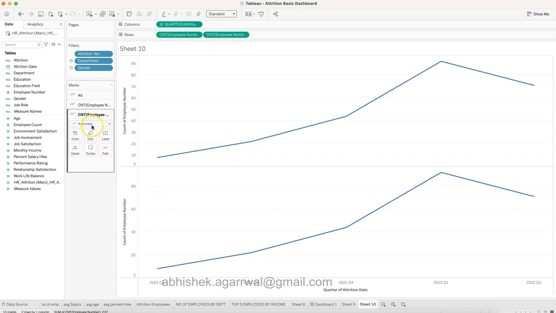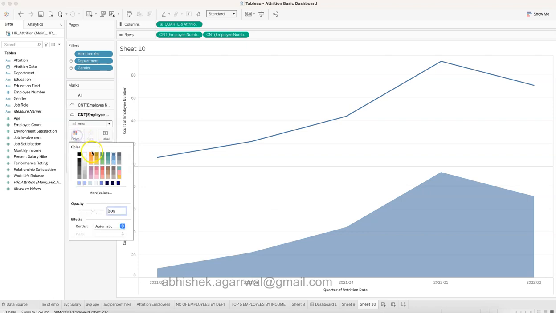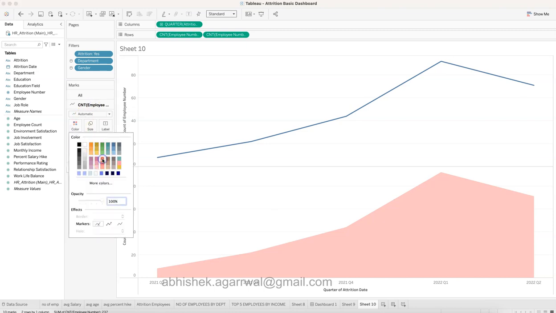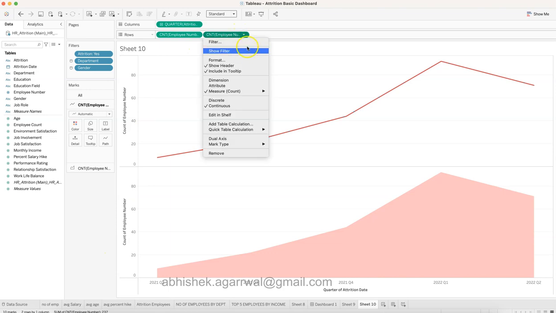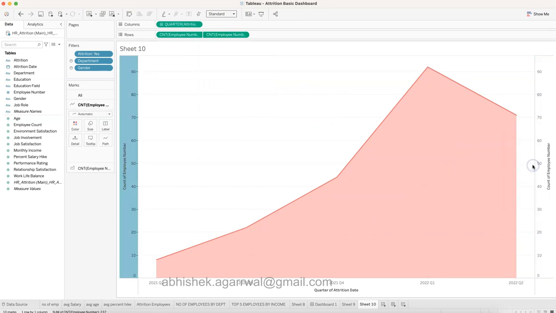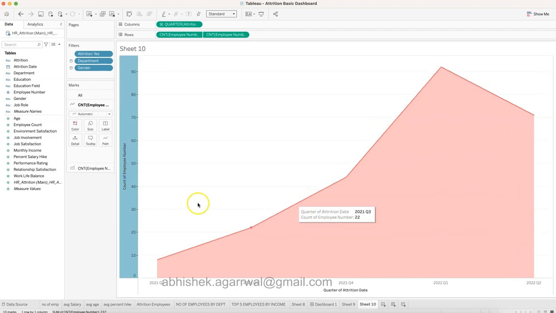Now for the second field, we will create the area. The color will be what? Red, right? And over here, the color will be what? Dark red, right? To get that effect. And then what we're going to do is come over here, second field, and say dual axis, right? We'll make sure we right click over here and say synchronize axis. We right click again and we uncheck the show header, right?